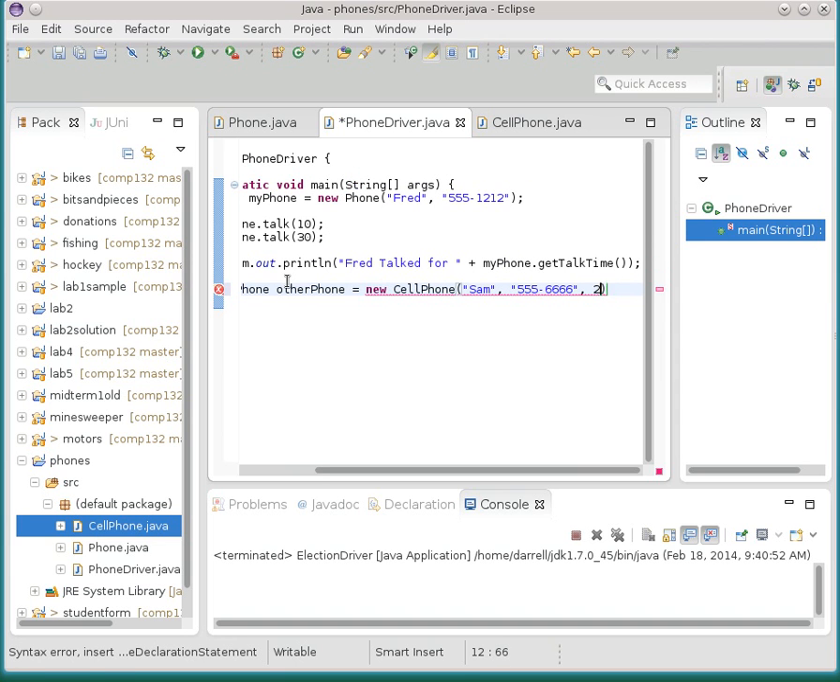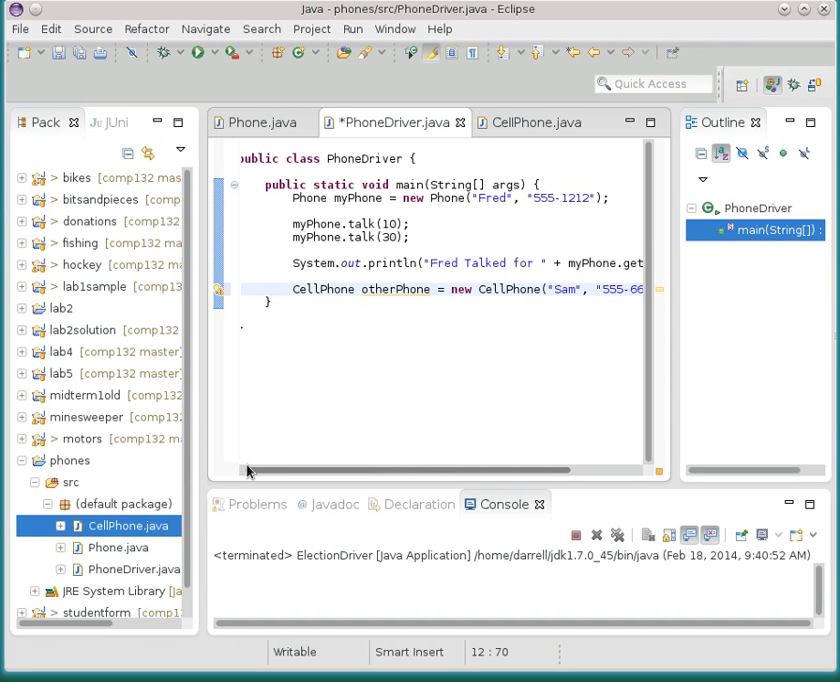And now it's got 200 minutes on their plan. Okay, and now let's just run this thing with the debugger. Let it be our friend here and see if we can figure out what's happening with this thing.